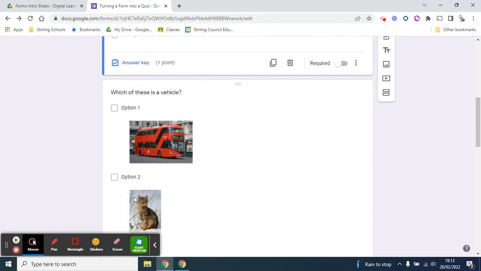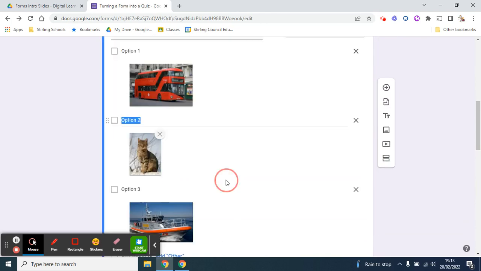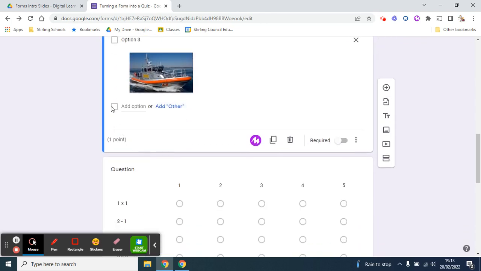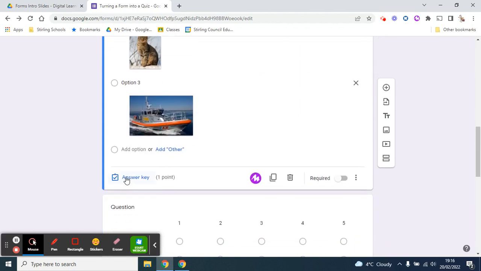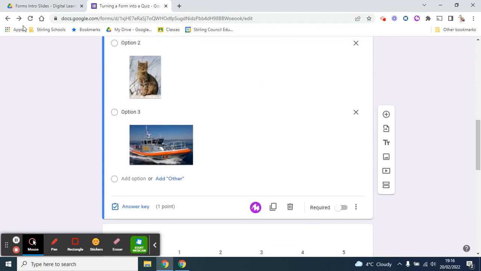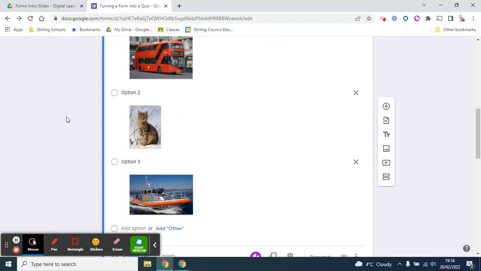So if we go back through and have a look at the others, this is a checkbox question, so there are actually 2 answers here that are acceptable as being a vehicle. In this question, I just had to reload because for some reason the answer key option wasn't coming up. So I just refreshed the page and that's brought it up. So if you ever have that issue, just give it a wee refresh and you should see it appear.